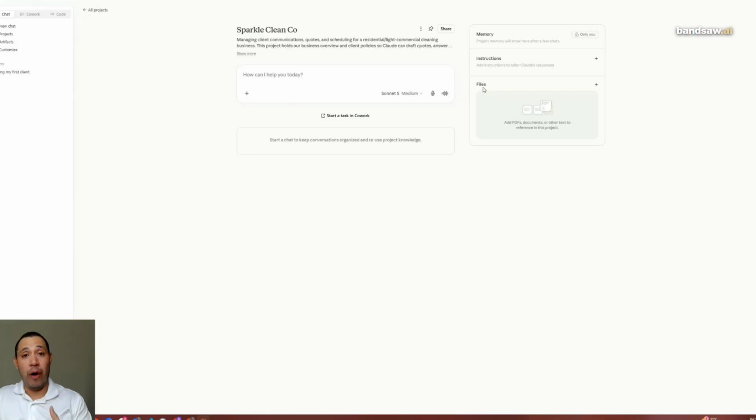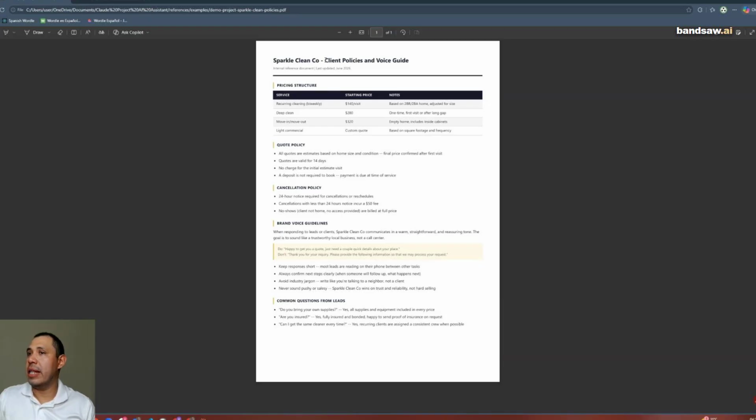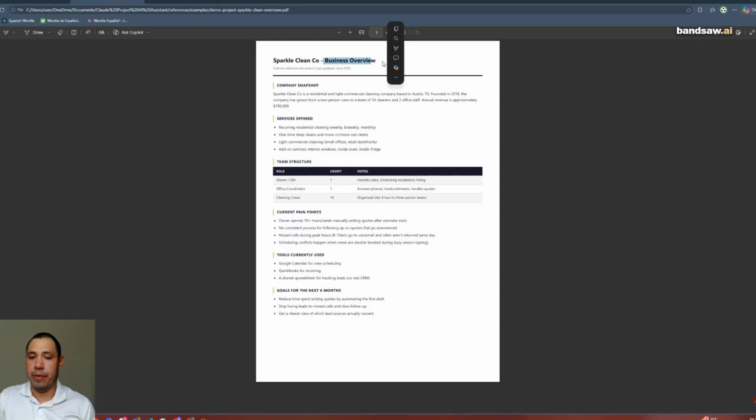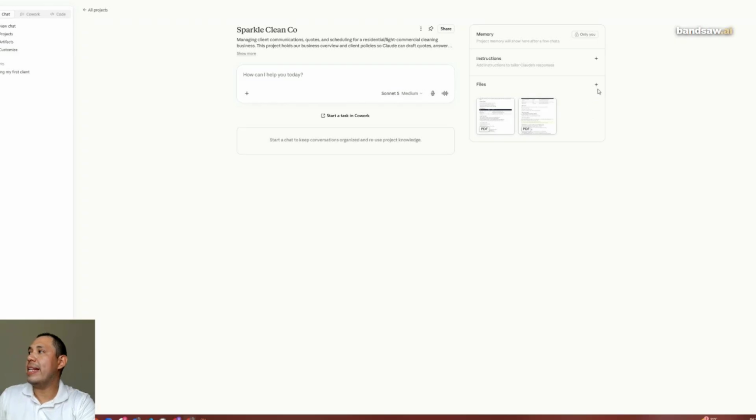You can also upload files with knowledge. Like I told you, I created two documents for this fake company. One of the documents is client policies and voice guide, and the other one is a business overview. What I will do is to upload these two documents into Claude, and then I'm going to ask a question about them. I did click on the plus sign right here to the right of the screen. I selected the files from my computer and I uploaded them.